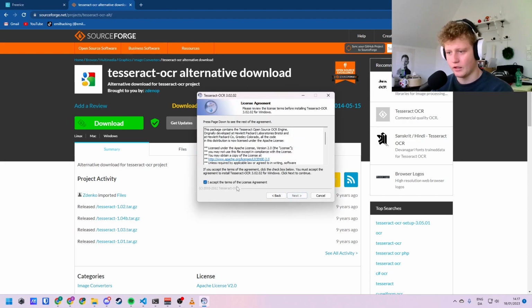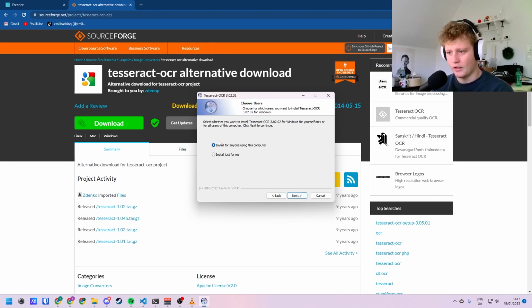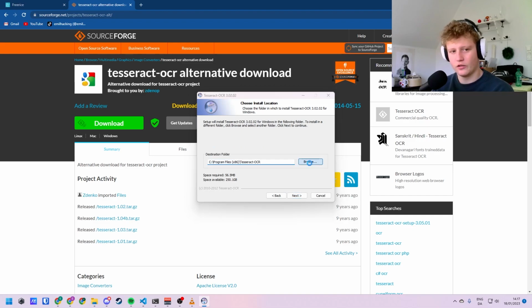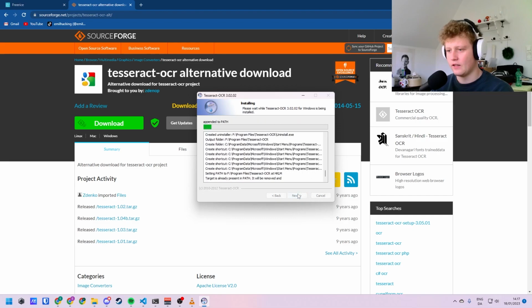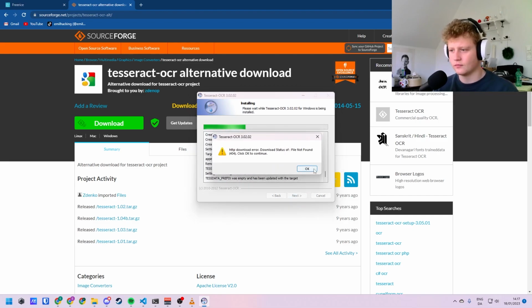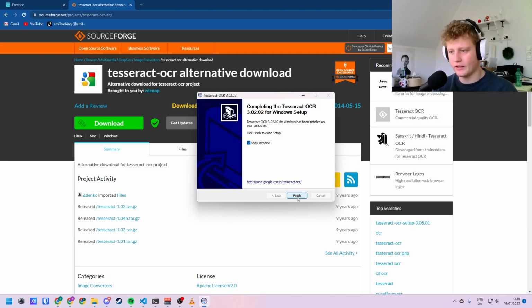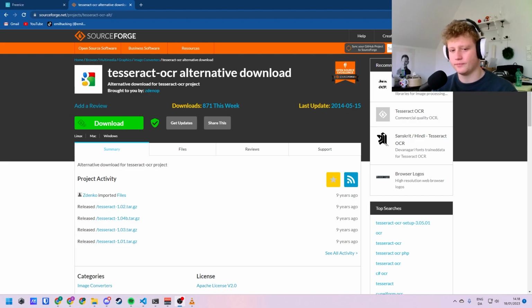Yes, press next. Accept and install it for all users. Then I choose the location. Then I press next. Then I just take off all the boxes and press install. And just press OK to all these. And press next. And we do not need to read the readme, and now it's downloaded. So the only thing that is important when downloading Tesseract is to remember where you downloaded it to.